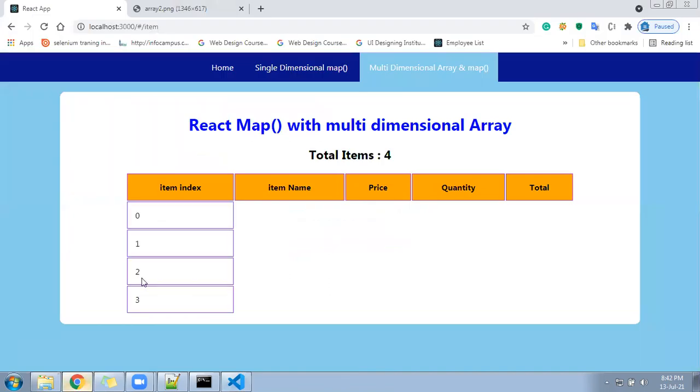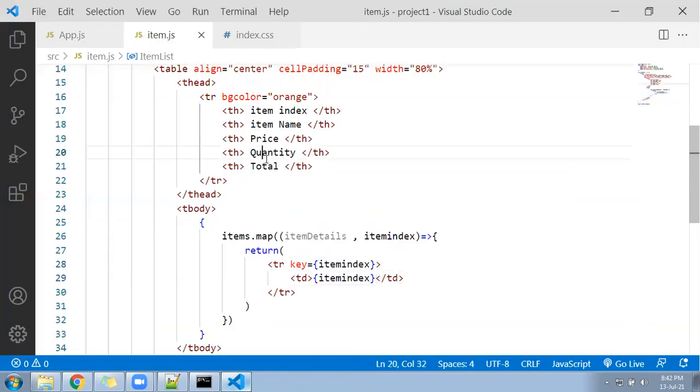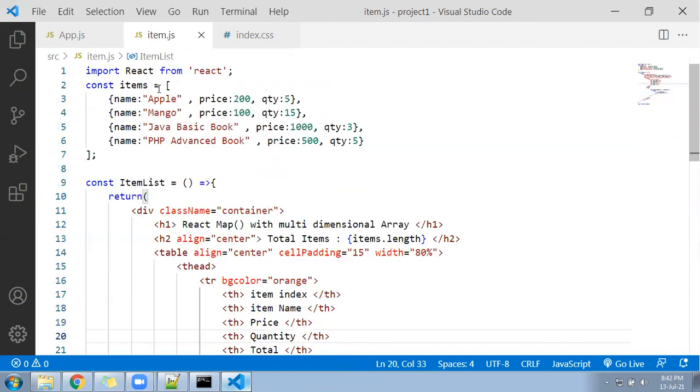See, it's giving 0, 1, 2, 3, 4. That meaning index we are able to capture now. Okay. Now, what are the fields we have? Name, price, quantity, and total. Look at here. Inside the array you have name, price, and quantity. Just like the array itself, simple.